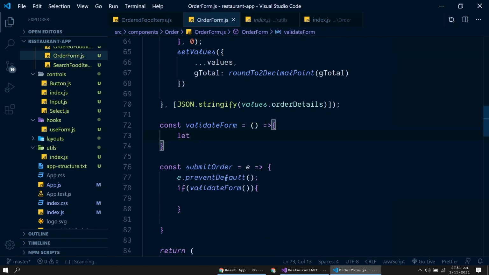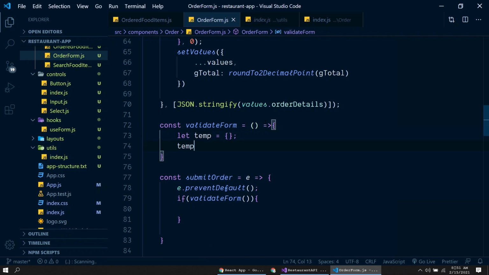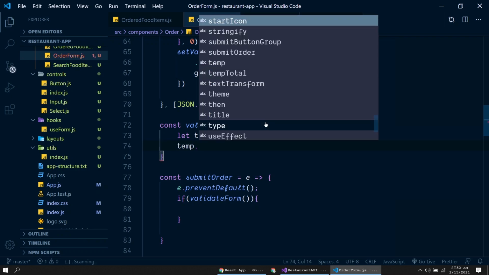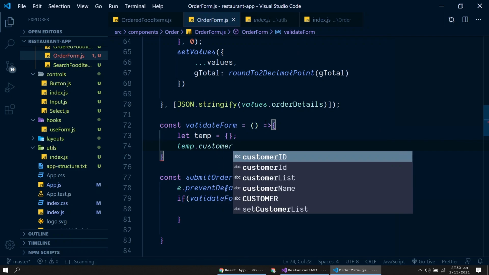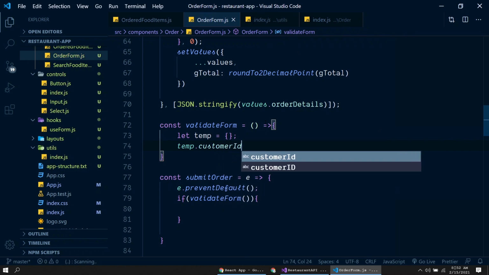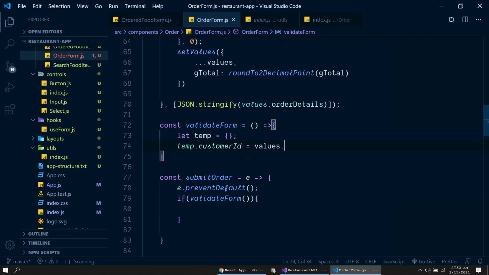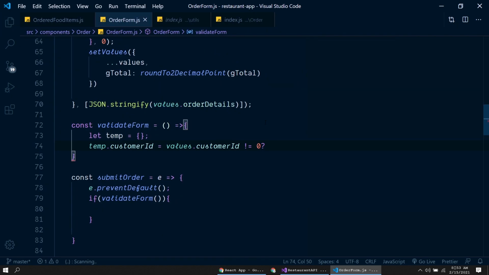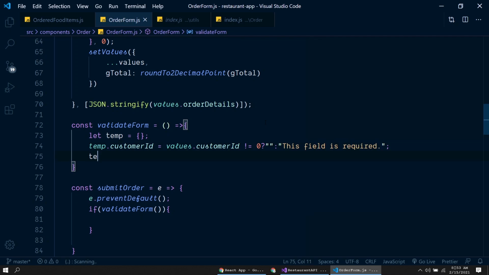First of all, we will define a temporary object to save the validation errors. First of all, let's check whether the customer dropdown is valid or not. The corresponding error message will be saved within this property customerId. So we can do this: values.customerId, if it is not equal to 0, meaning there is a customer selected for the order, so the customer dropdown is valid, so there is no error message. So we will be assigning this empty string. Otherwise, there is an error, and we will save this error message: this field is required.